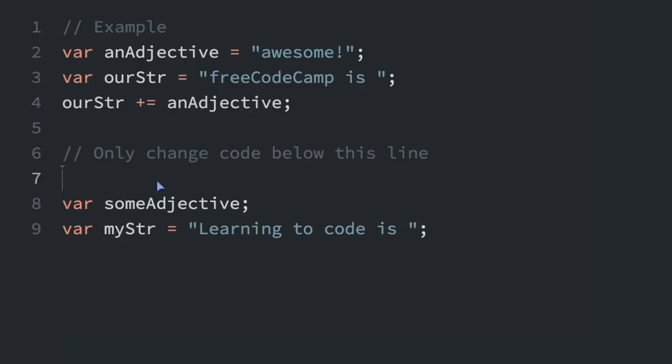You can append variables to strings with this plus equals operator. You can see we have this variable, an adjective, which is set to the word awesome. And then we have another variable, freeCodeCamp is. And then we have the our string variable plus equals an adjective. So now our string is going to equal freeCodeCamp is awesome.